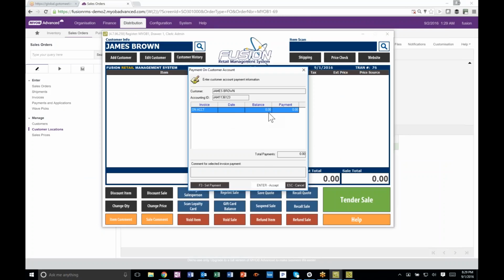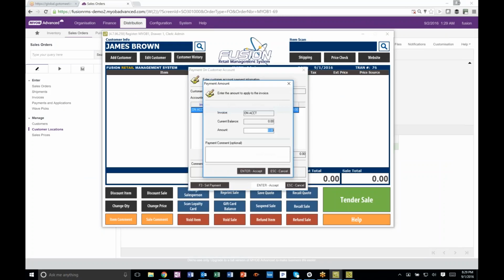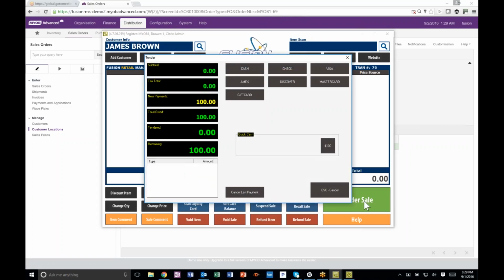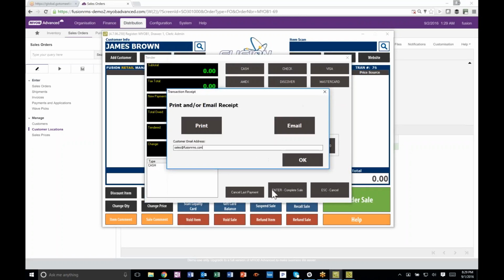This particular one says he doesn't have anything. He doesn't owe anything right now, but if he did, I could say, I want to set the payment. How much is he going to pay? And I would say he's going to pay $100. And if I want to put comments, I can do that. And I'm going to say, okay, and enter it. How's he going to pay for it? It's going to be cash. Say enter. And I can print it, or I could print him a receipt.